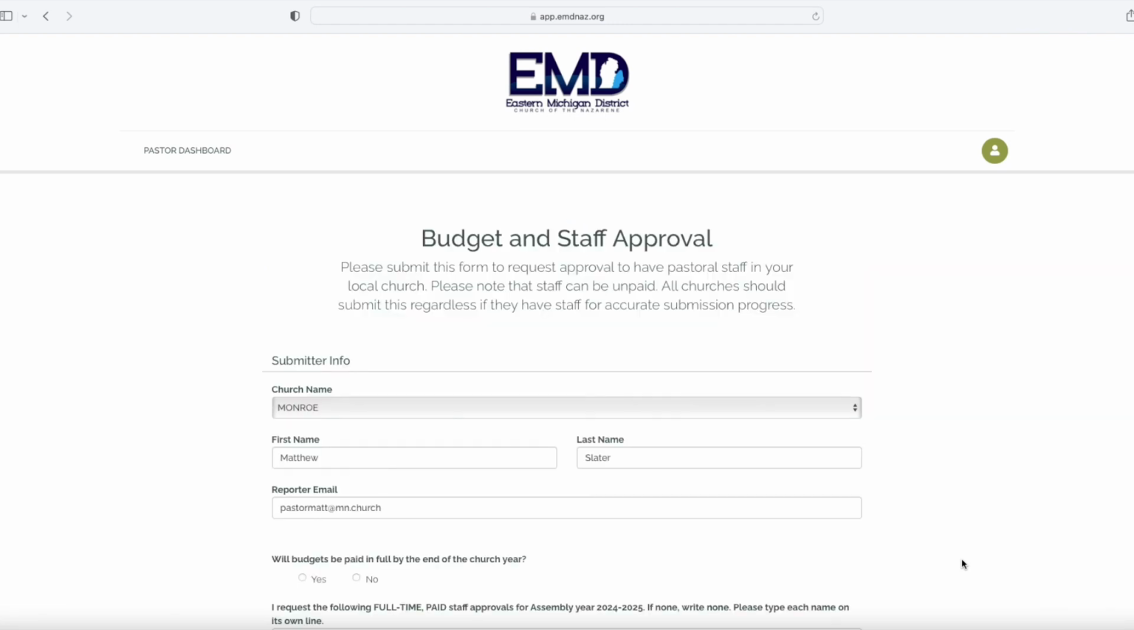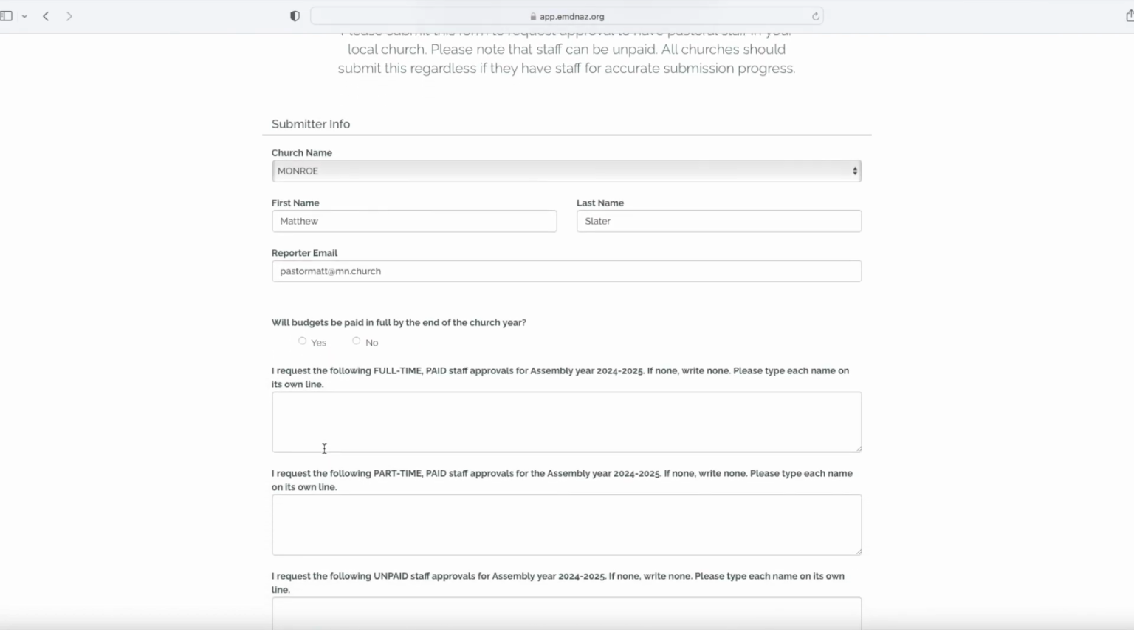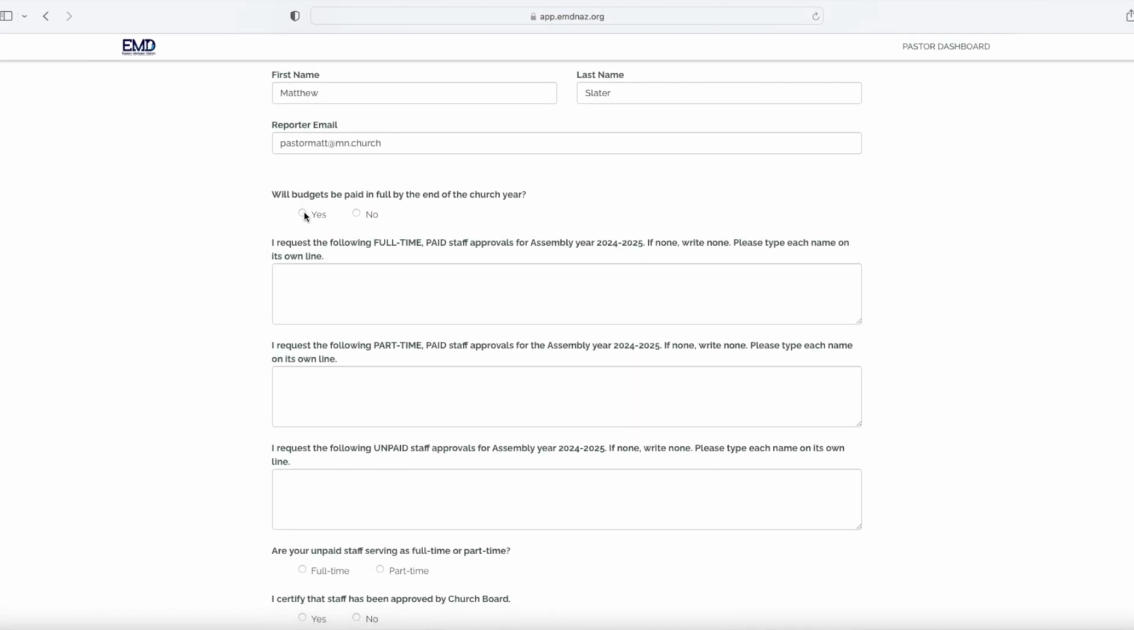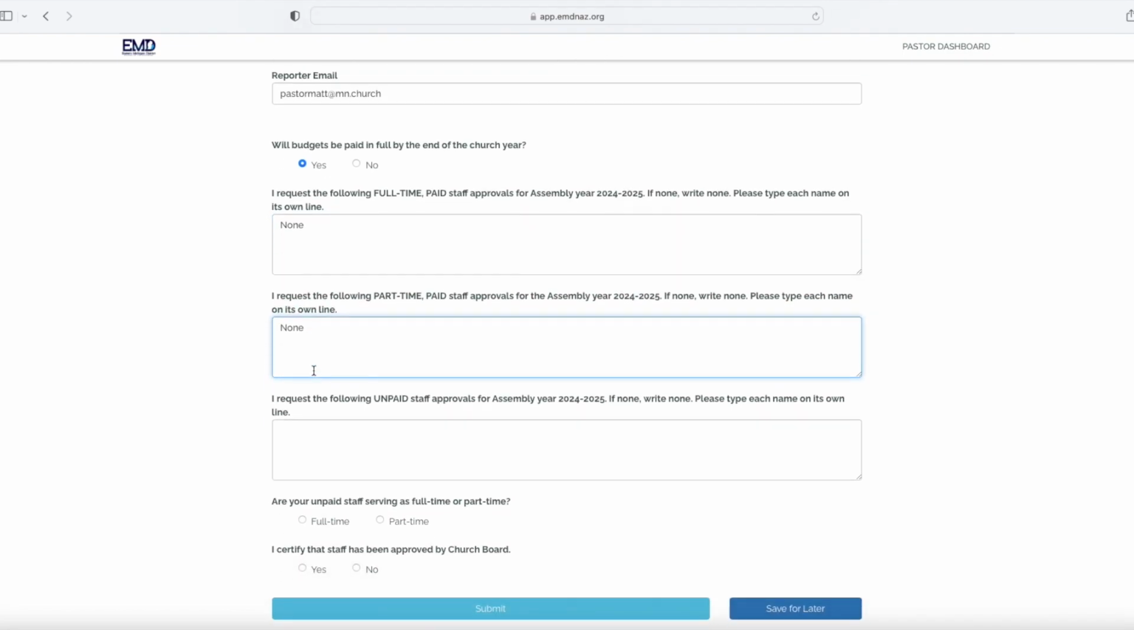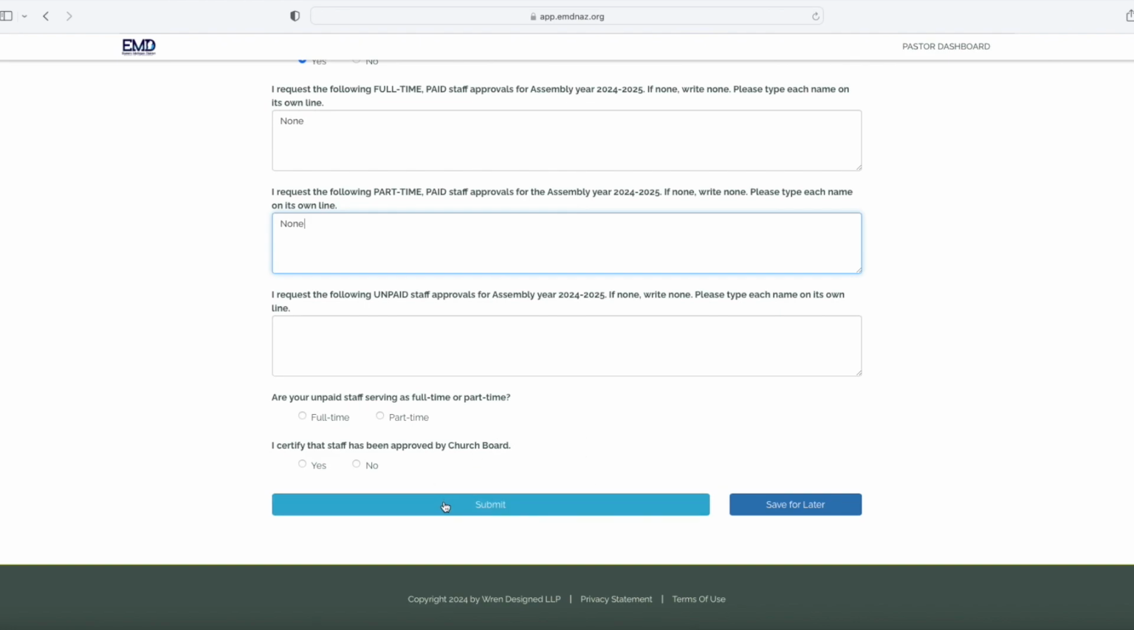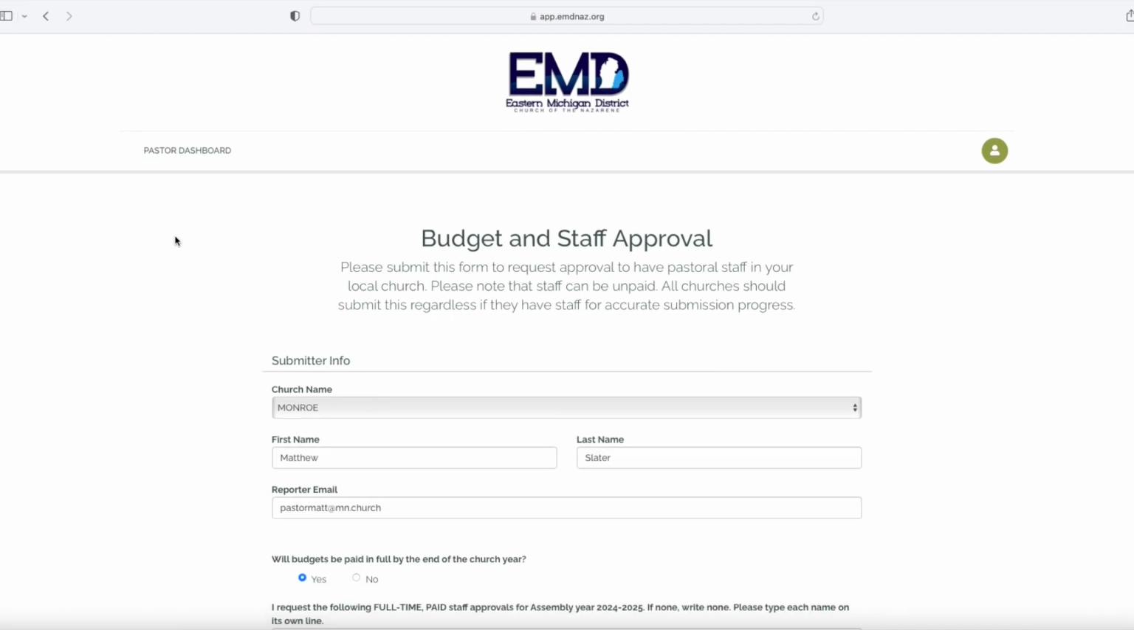It's quite simple. If you've ever filled out this before when it was hosted on SurveyMonkey, it is the same exact piece, other than the fact that your submitter info is located here. Your login will auto-populate this every single time. You'll answer a number of these questions. All of these are required to be filled in. So if you do not have anybody as far as staff approvals, make sure you type none in every one of these boxes. After you are done, hit submit, and it will be completed on your pastor dashboard.